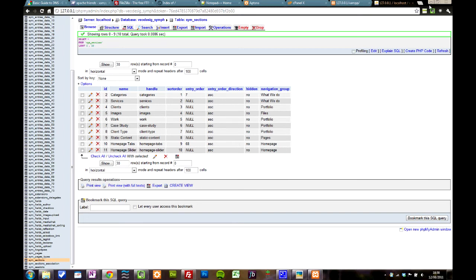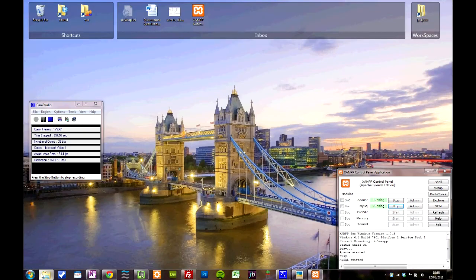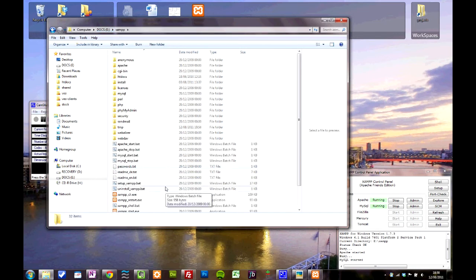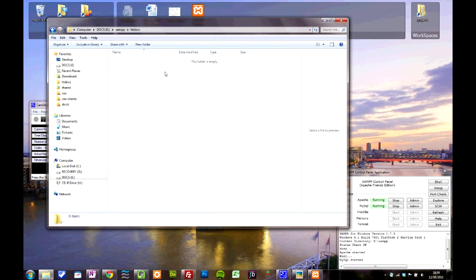Okay, so the next thing is, how do we access this server in order to do stuff on it? And this is done in the htdocs folder. So on my E drive I've got it installed on, so I go to the XAMPP folder, and then within the htdocs folder, this is where your stuff would be.